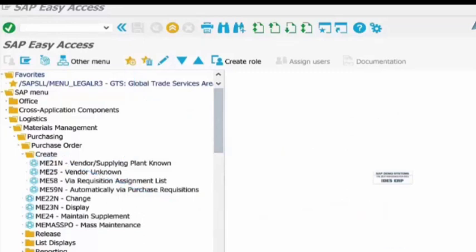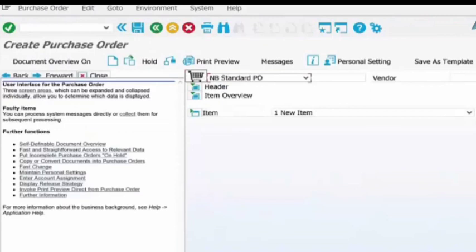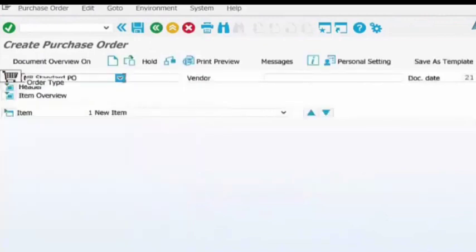So if you want to create a purchase order, there are two ways to do it. One is to double click on this in the menu. The system will start to create the purchase order. You enter some details here.